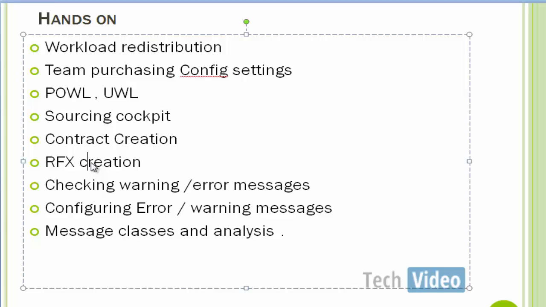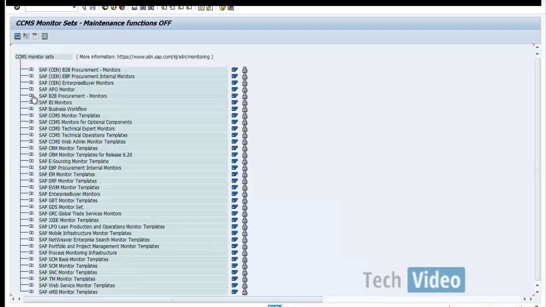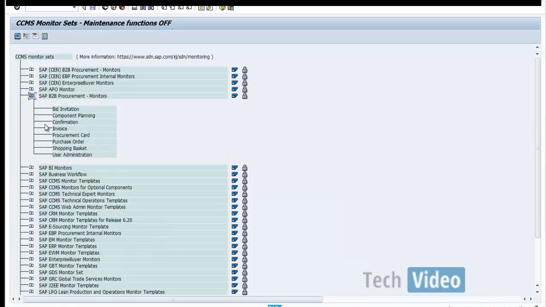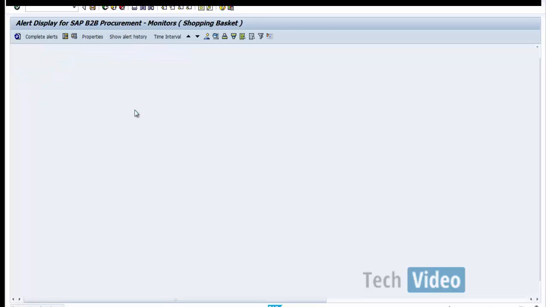Okay, how to check the warning and the error messages in the system. There is a standard transaction for the same, RZ20. We click on RZ20 and go to P2P procurement monitors, and further on the shopping basket, and see what the system errors are. You should open the alerts now, or you can display complete alerts. Currently there are no alerts to be completed. You do not see any shopping cart which is having any kind of an error here.